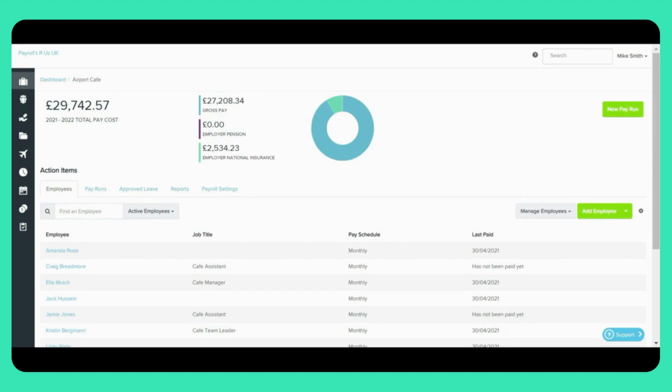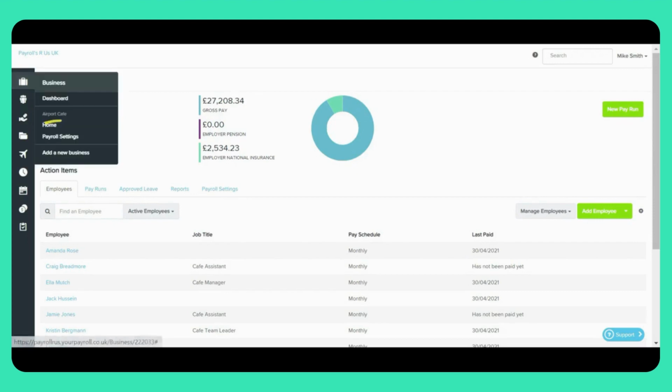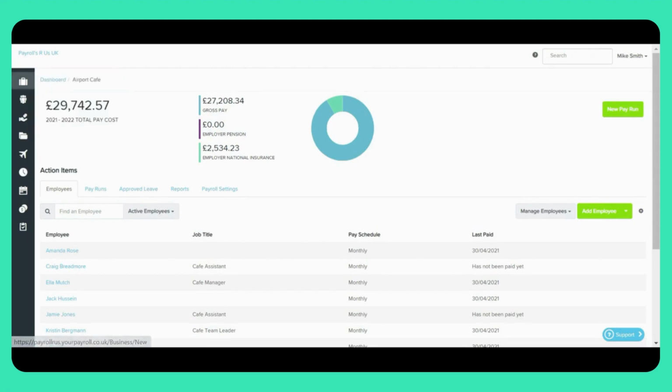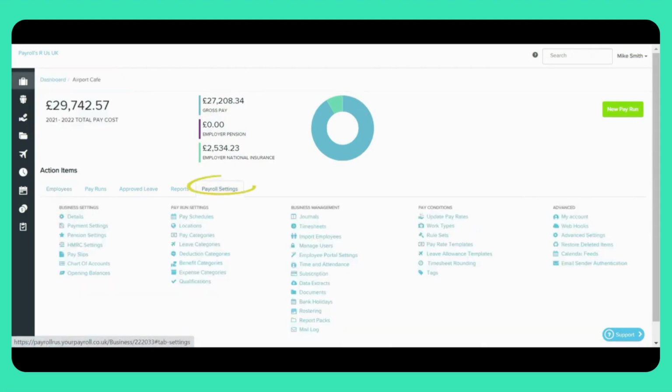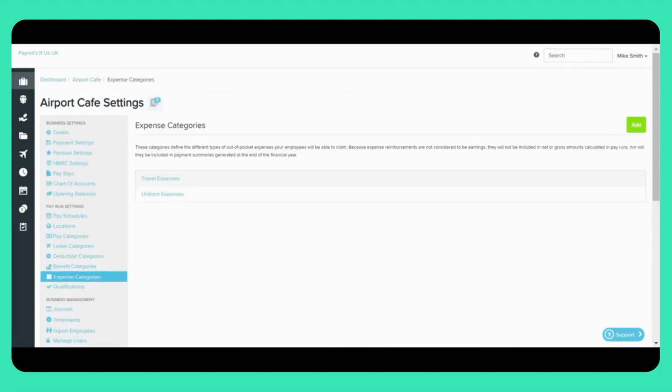The Expense Categories page can be located via the Payroll Settings tab, which can be accessed here and also here. You can find the Expense Categories page under the Pay Run Settings section here. This page is used to detail the various employee expense categories used by your business. The two set up here already, travel and uniform expenses, have already been added to the business.